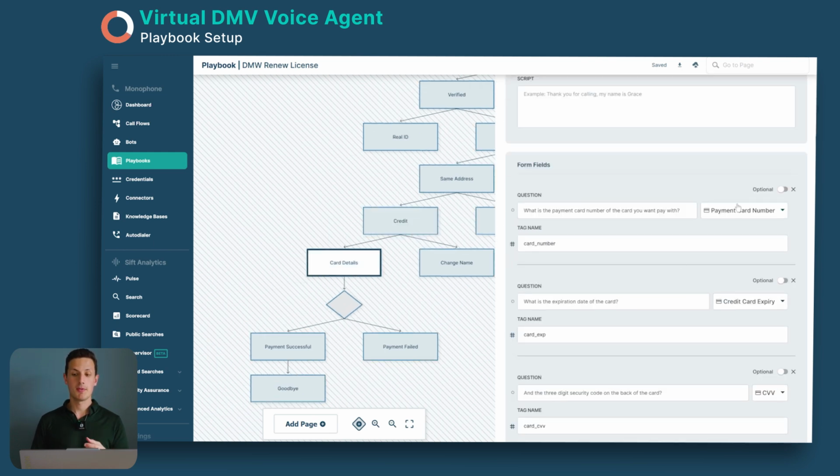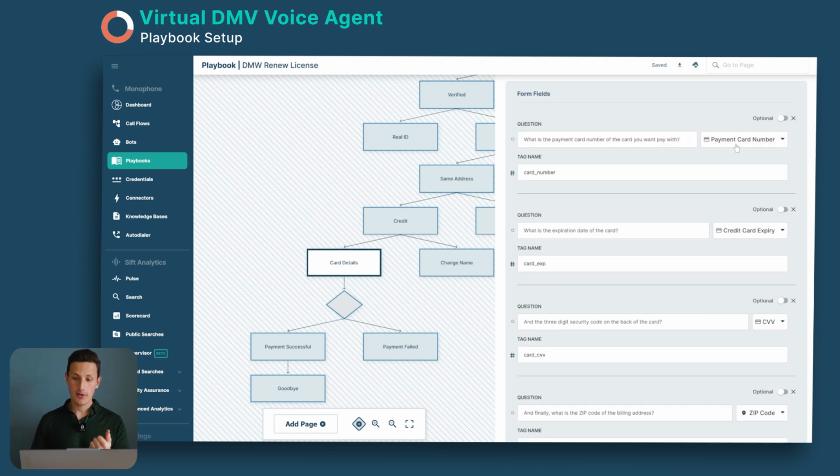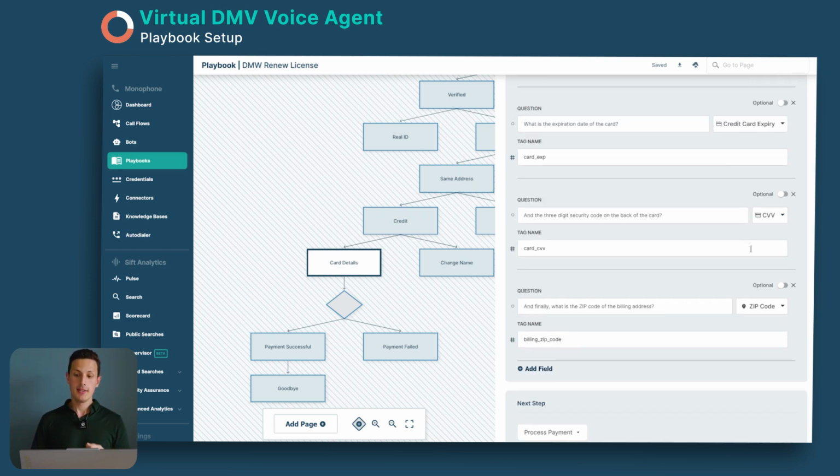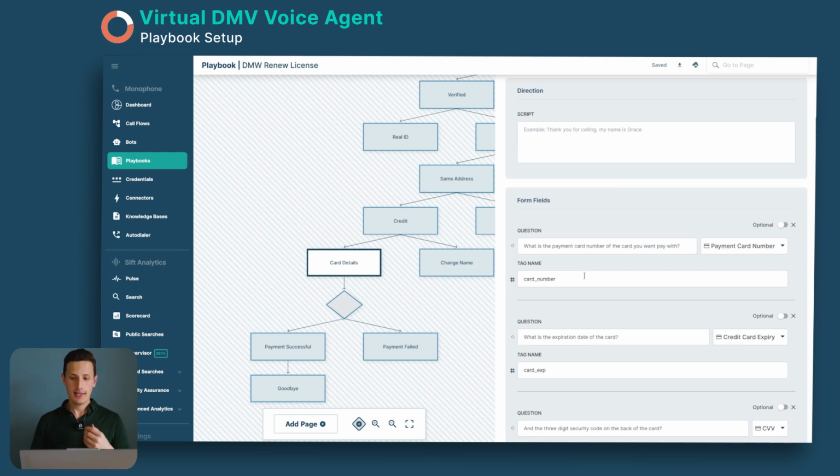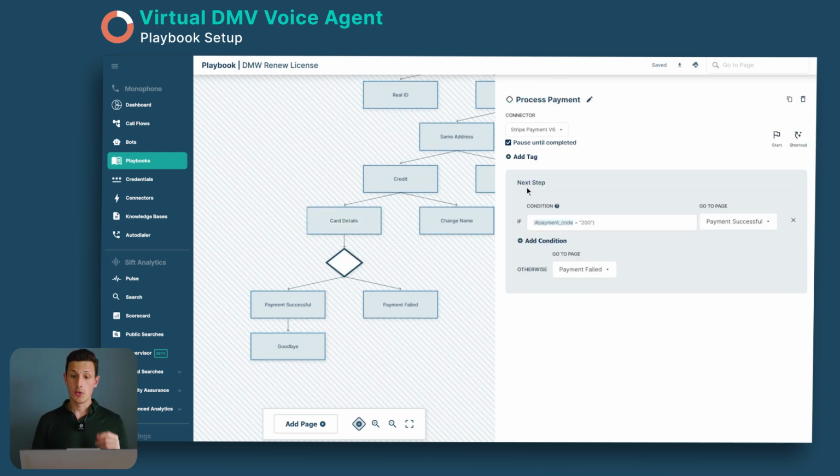And here you see we also have specific information types for the card details. So this is very easy to use with other payment type systems like Stripe, etc. So we have the payment card number, the card expiry date, CVV, and then also the zip code of the card again, so we know exactly what information we're going to take and save and then send to our payment provider.